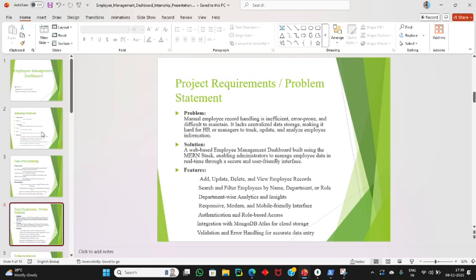Project problem statement. Manual employee record handling is insufficient, error prone, and difficult to maintain. It lacks centralized data storage, making it hard for HR or managers to track, update, and analyze employee information. Solution.